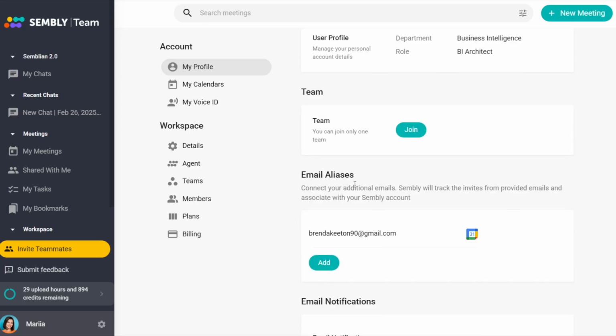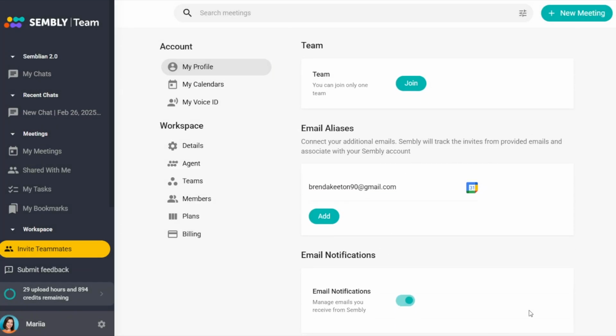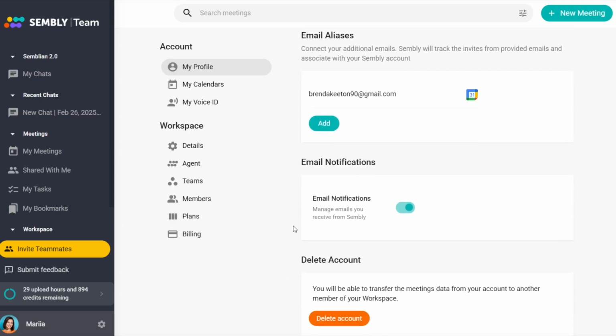In the Email Aliases section, you'll see the emails linked to your account. New aliases are added automatically when you connect calendars. If you want to use email invites from other addresses, simply add those emails here. Email notifications will always be turned on by default. Disabling them will stop post-meeting notifications and daily digest, but it won't affect subscription and payment emails.